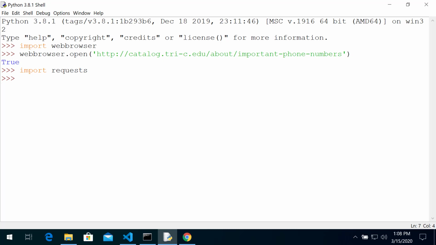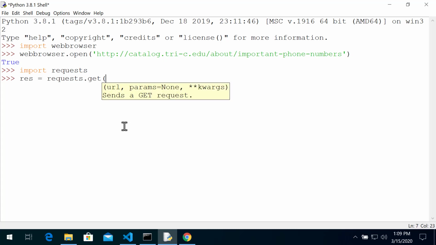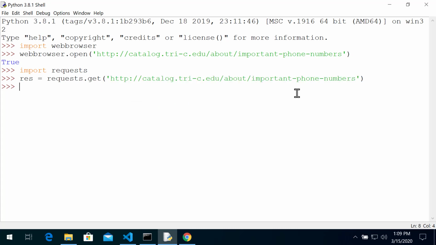Requests is now imported. So the first thing that we want to do is grab the web page. We're going to grab the same web page we just used. You can do that using the requests.get method off the requests object, and you want to save it into a variable. We're going to call it res for response, equals requests.get, paste our web page in here, hit enter. There we go. Now, what is the type of res? It is a requests.models Response object.